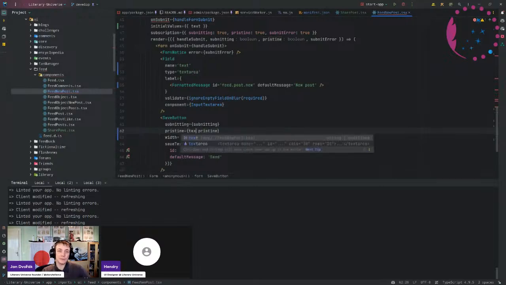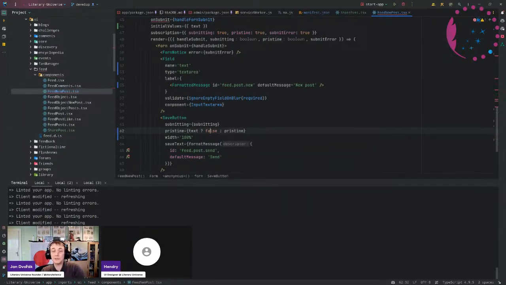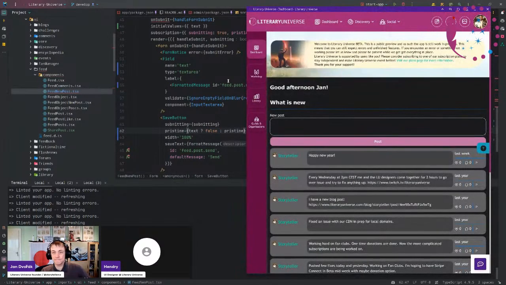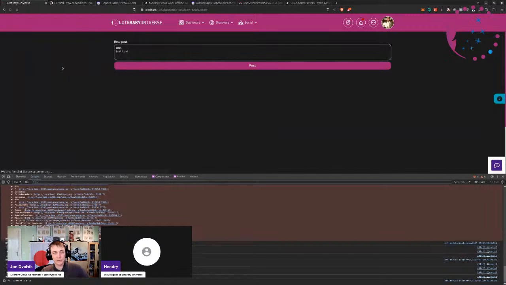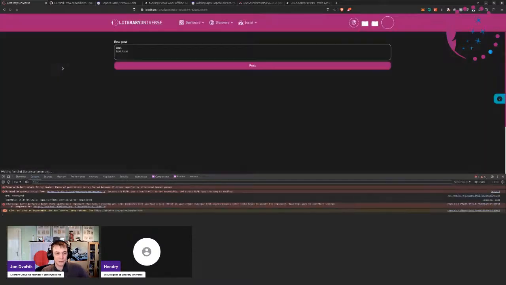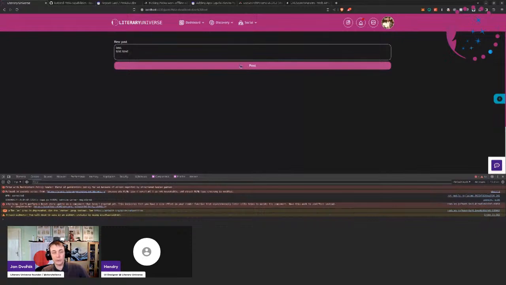So we do it here if we have a text, and we return pristine as false. Otherwise, it's whatever comes here. This way, that should allow us to post text. So let's reload this. And then you can see we can post.